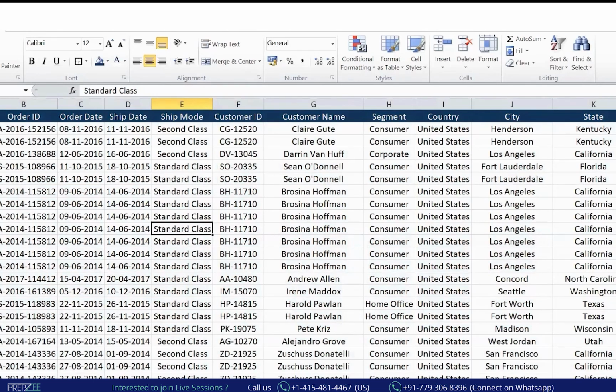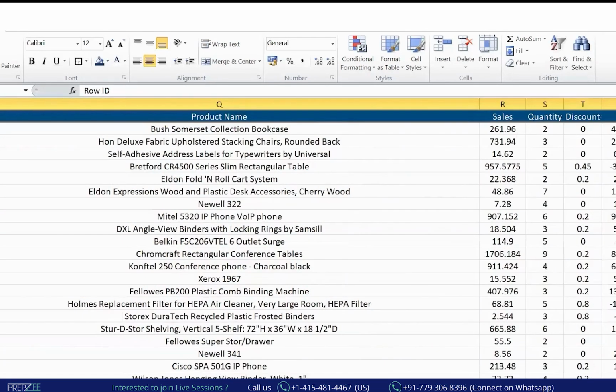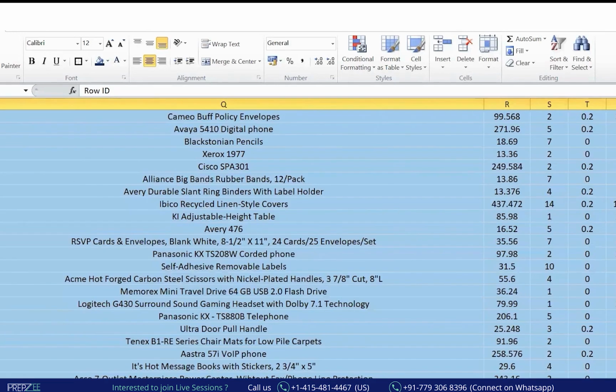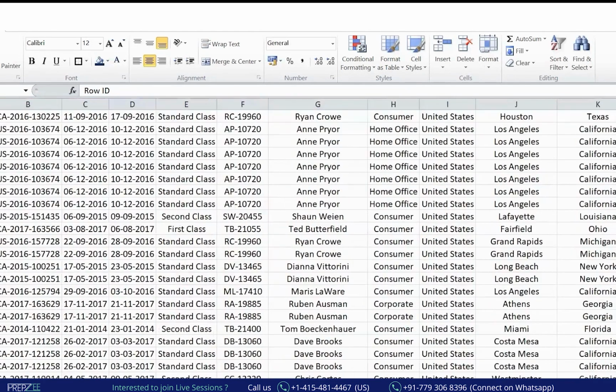So this is what the file looks like for me. The Orders sheet is there, with 21 columns and 9994 records.